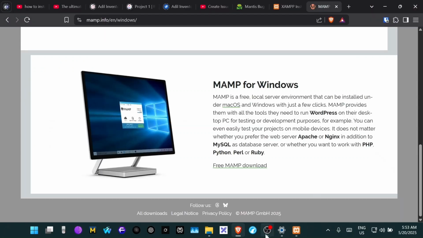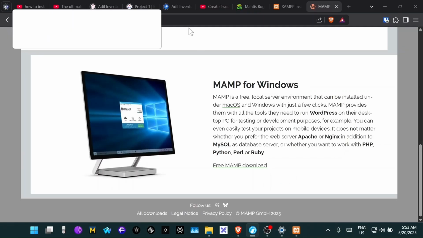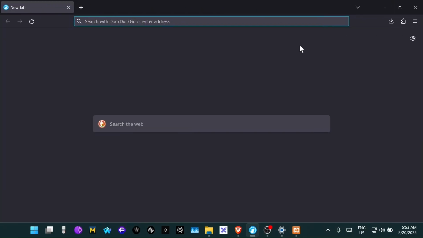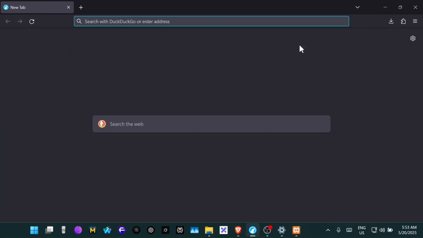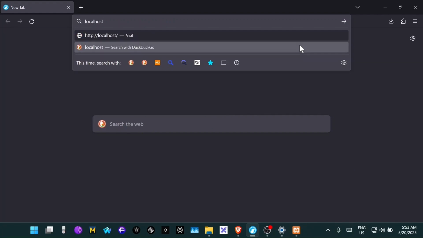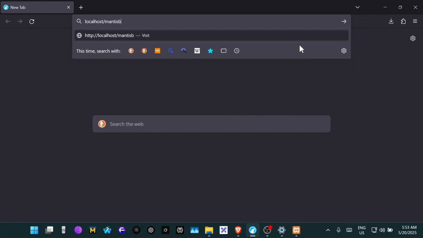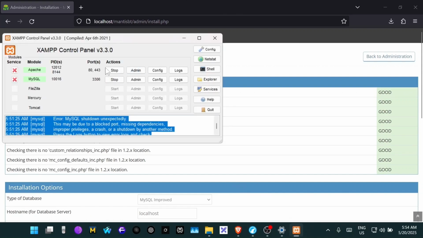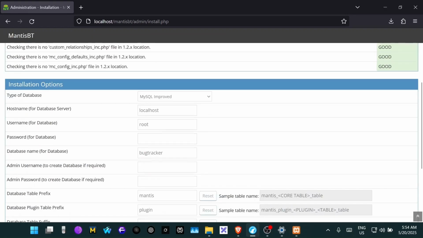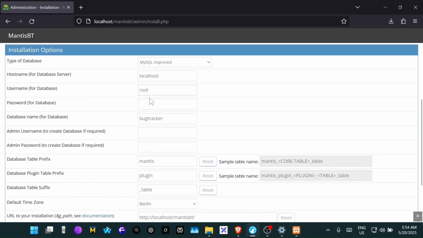Just to be safe, I'm going to show you in a different browser, so you don't mix up the process. Again, I'm going to show you. Localhost is already running, so localhost/MantisBT. Alright, I think this will be good enough. So localhost MantisBT, because it is running on another XAMPP. Then you just have to keep it as it is, I think, for now.